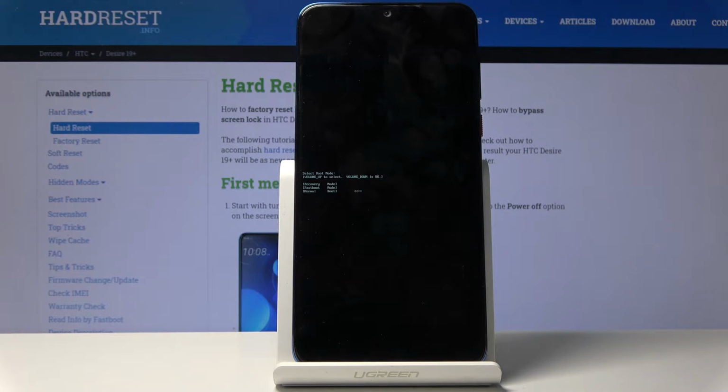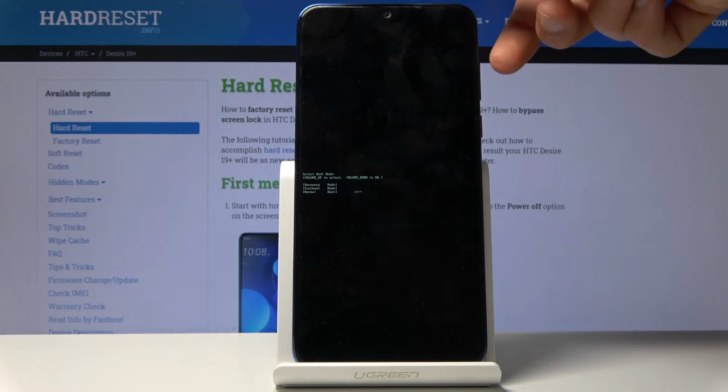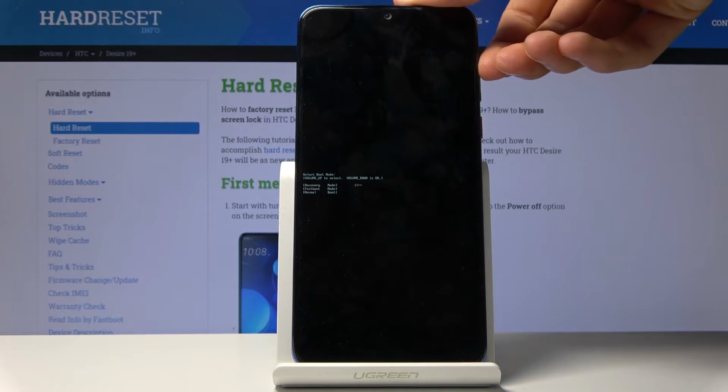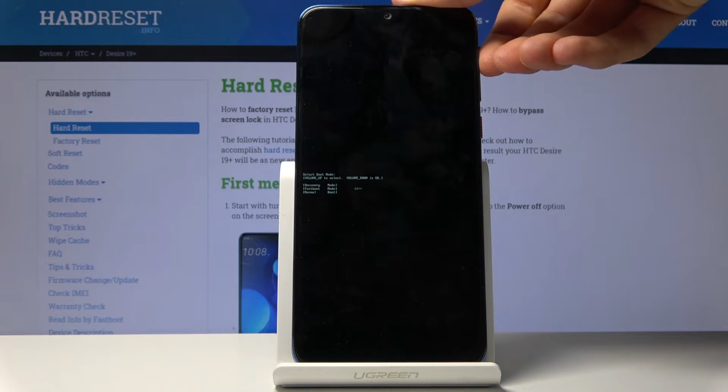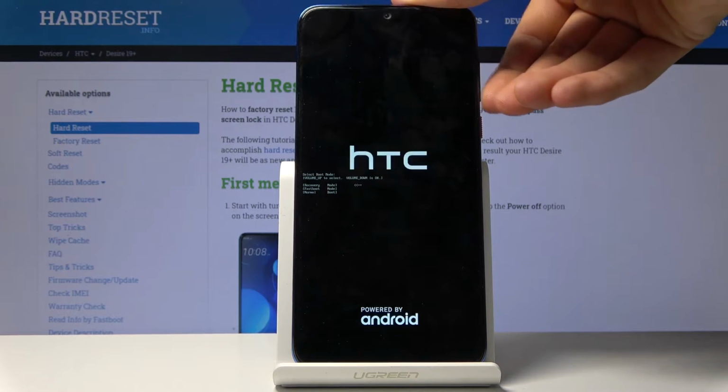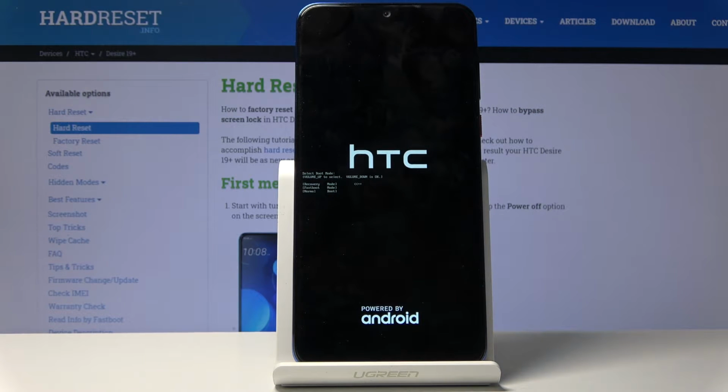So in here you will use volume up only to navigate, as you can see, and volume down is to confirm whatever is selected. And you want to select the first option called recovery mode and press volume down to confirm it. Give it a moment for it to boot into the recovery mode.